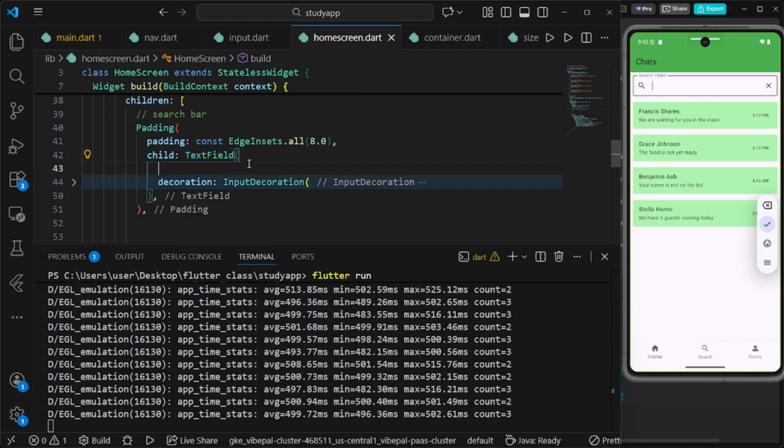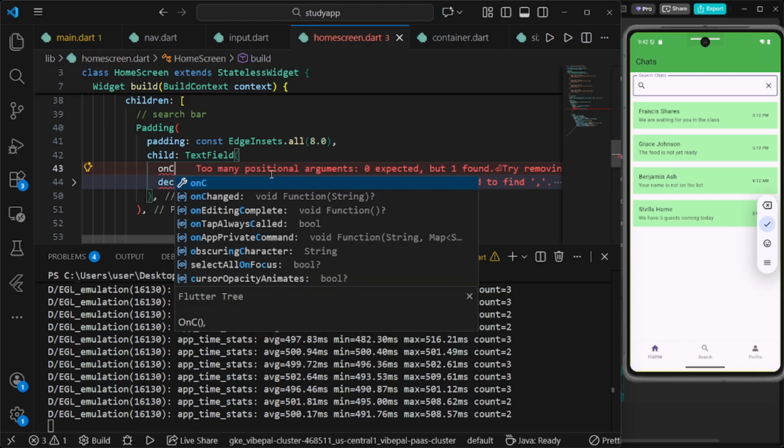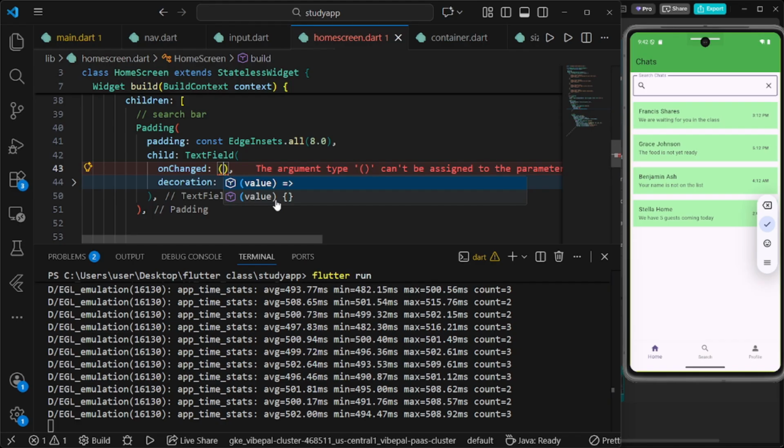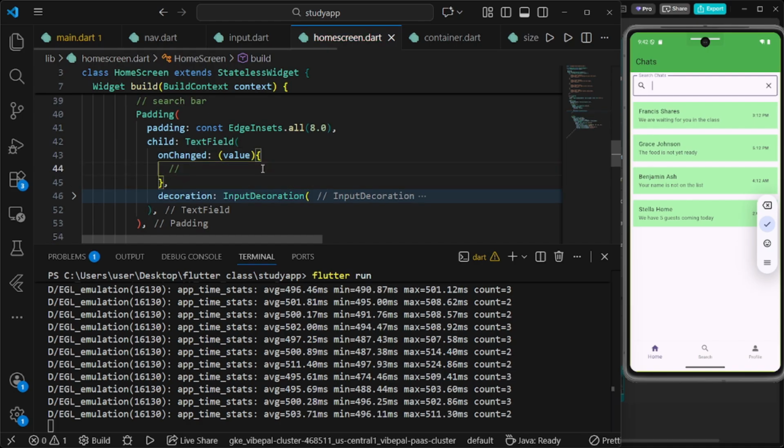Now, inside the test field itself, right? We are going to say on change. When the value changes, on change, there's going to be a function that contains the value here. This is what we need to do. So we are going to run a function that updates the filtered users list. Okay, so this is what we have now.